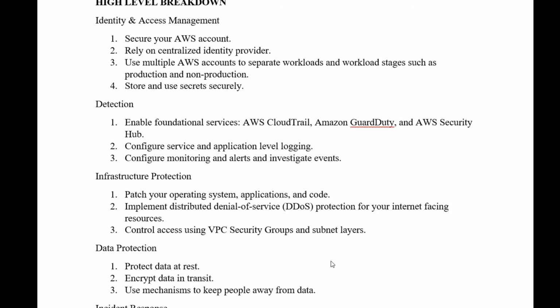And the third one, control access using VPC, security groups, and subnet layers. I hope you have a basic understanding of what VPC, security groups, and subnet layers are in the AWS services. We have to have a controlling mechanism to restrict access, so that someone from the outside does not have access to those things. So we have to have security group rules and subnet layer network access rules.